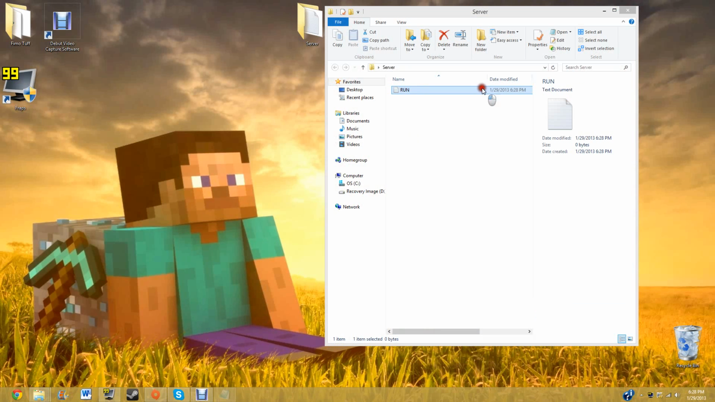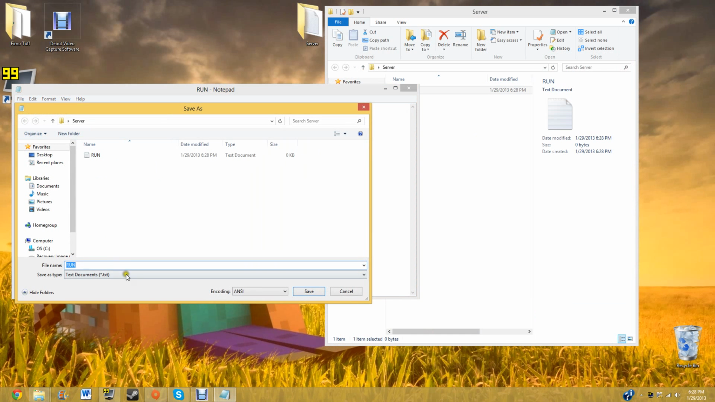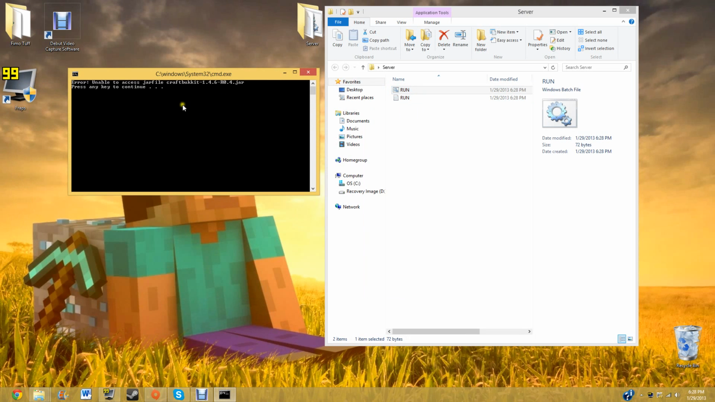Inside that, copy and paste one of these, and then save it, save as, and all files .bat. Doesn't have to be a capital B, but I am just kind of an OCD freak. And then let's just save it. You can see then you got one of these files. Nothing is there because, well, you don't have the .jar file to make it connect to make a server.